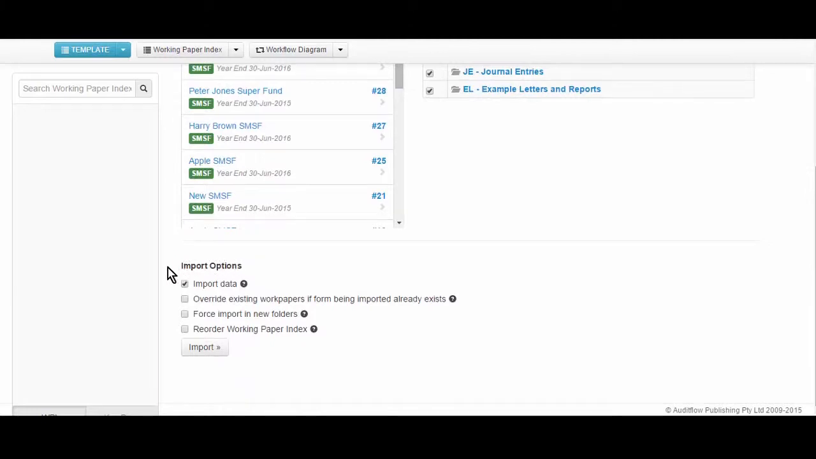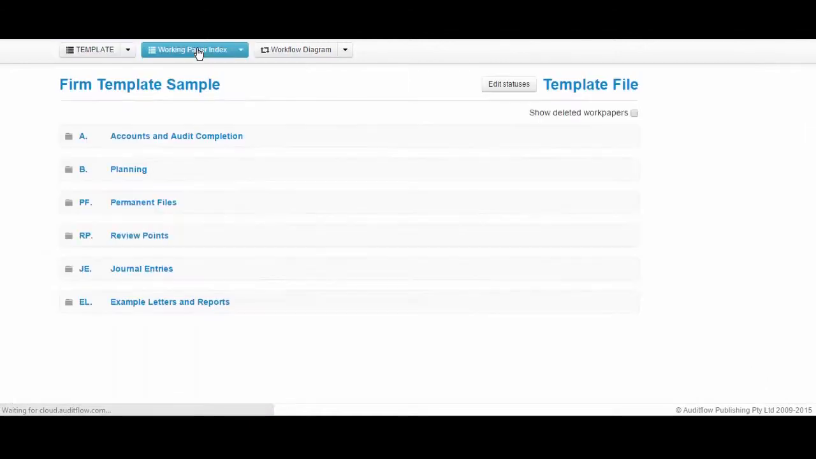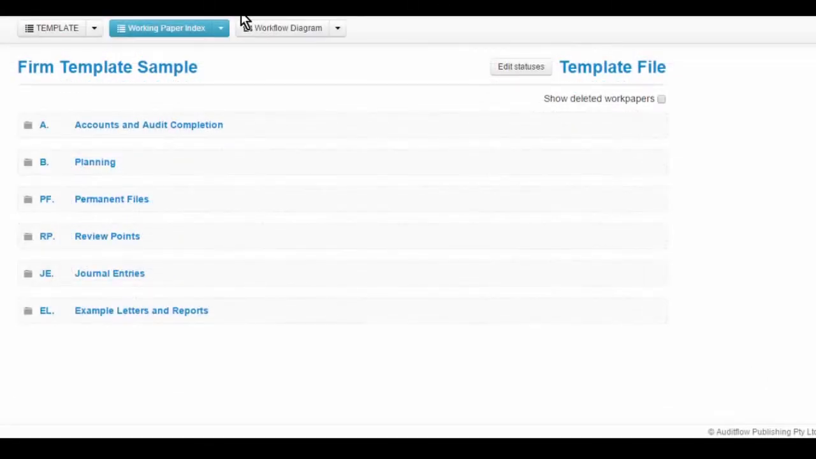Go to the Import options at the bottom of the page. Note, for the purpose of creating a firm template from scratch, we'll ignore Override Work Papers and Force Import boxes. These are discussed in the video Copy Work Papers from Other Files. Click on Import and then go to your Work Paper Index. After clicking on the Work Paper Index menu, you'll be taken to a draft Work Paper Index and are now ready to customise your template.